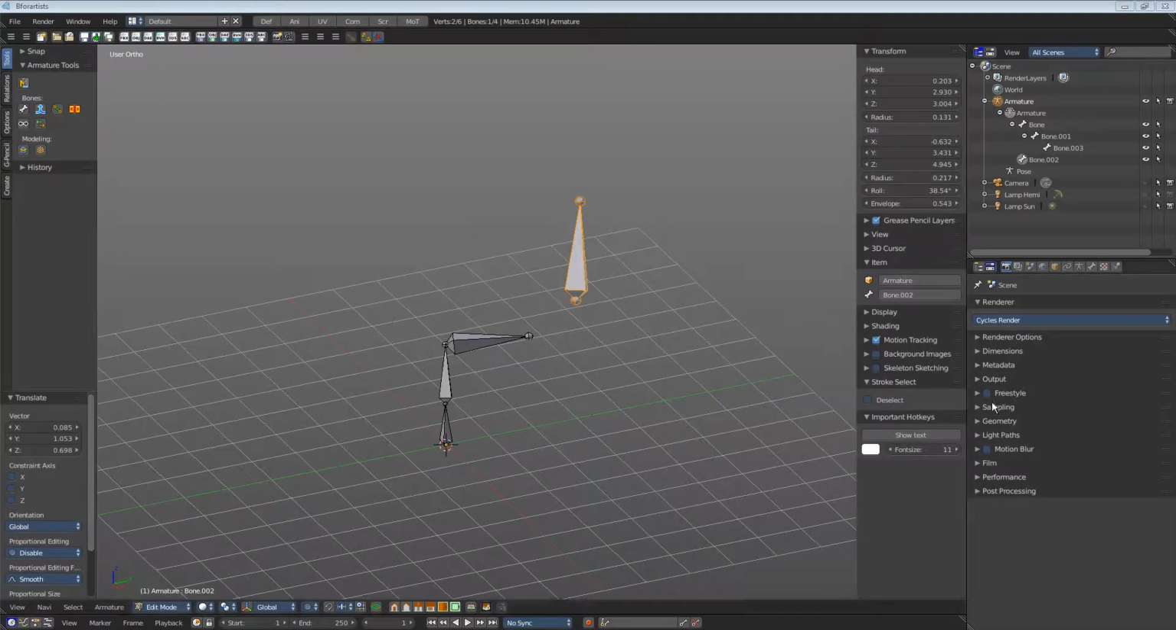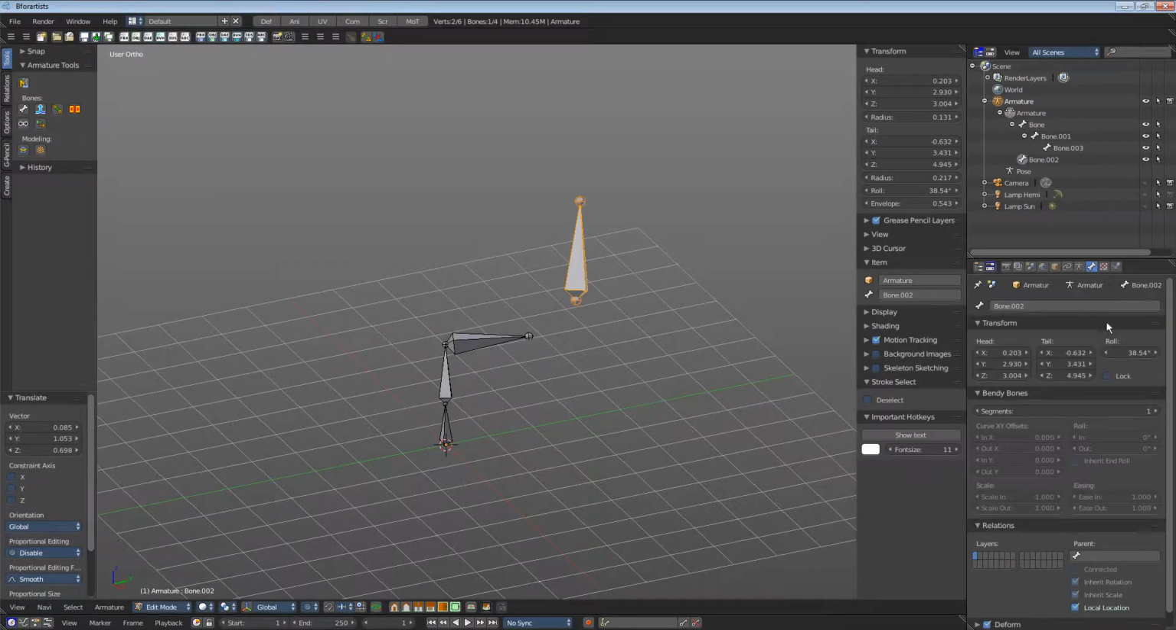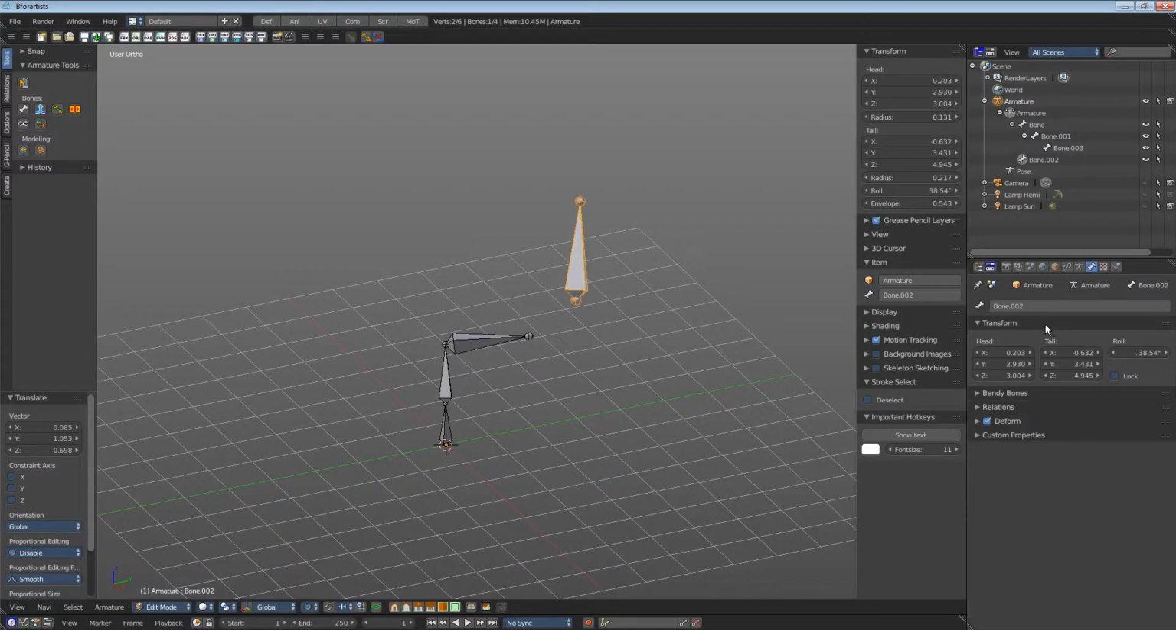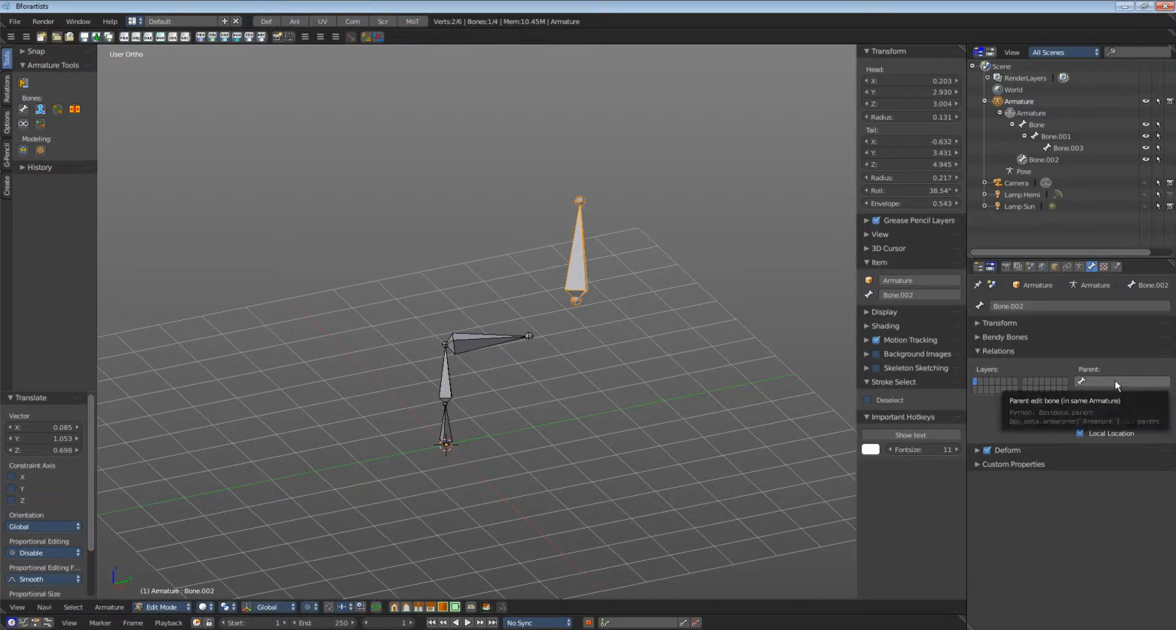Go to the Properties Editor into the Bone tab. Let's close everything and go to the Relations panel. As you can see, the parent field for this bone is empty. When we select this bone, then we have here the parent, which is this bone here. And this one has no parent. This is the root bone. It also has no parent.